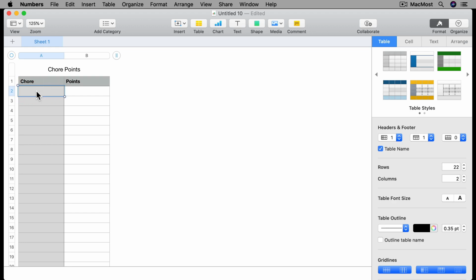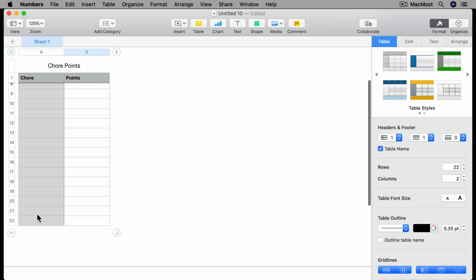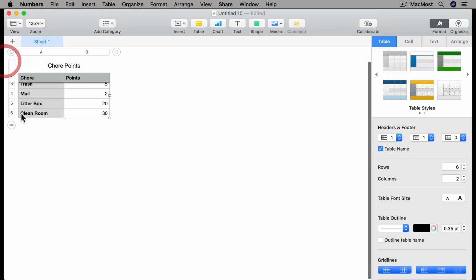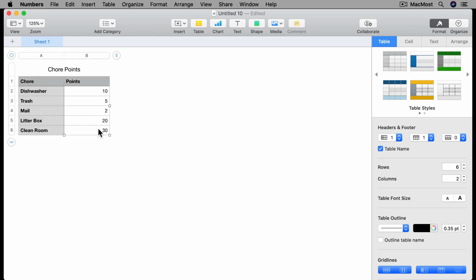And let's add some chores. So we could say empty the dishwasher, take out the trash, get the mail, clean the litter box, and clean your room. And let's assign points for each of these. And then we'll shrink the number of rows so we're down to the basic table here.